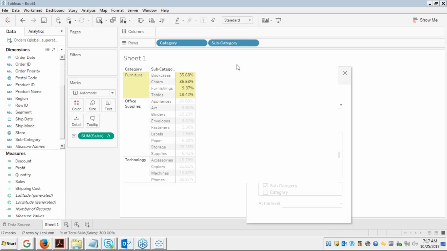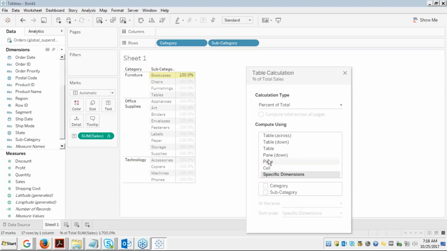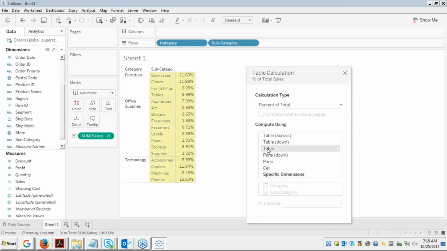Correct. When we click on pane down, it automatically selects category and subcategory. Unless we know this manually, we will not be able to understand how this is working, or we might get only a rough idea. When you do this manually, you can have better control of your data, and also a better understanding, I would say, rather than control. When we select pane down, Tableau has already computed it, friends.